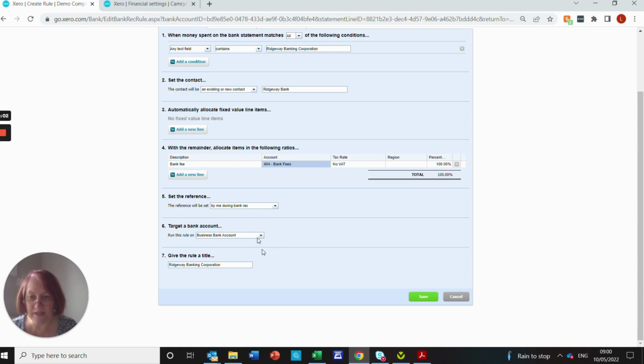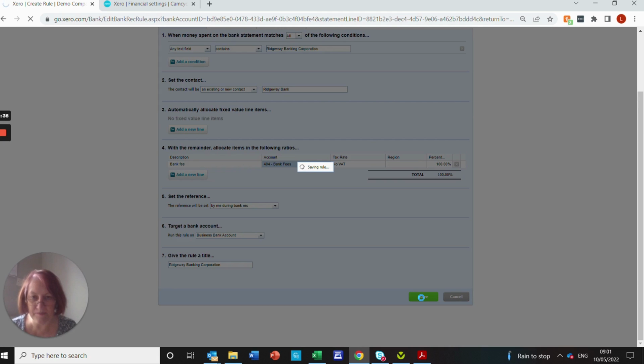Section 6 says which bank account the rule will run on. If you've got a number of accounts, say 3 or 4 accounts with the same bank, they'll be using the same sorts of descriptions on their bank statements, so it might be worth changing that to all bank accounts, and then the bank rule will work on all of them. And section 7 is where you put a title to say what the bank rule is, so if you want to go back into it and amend it, it's easy to find. Once you're happy with all that, you can save it.